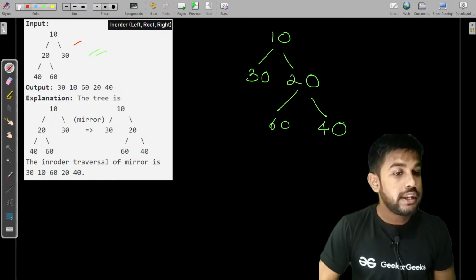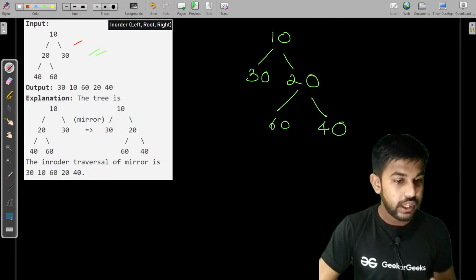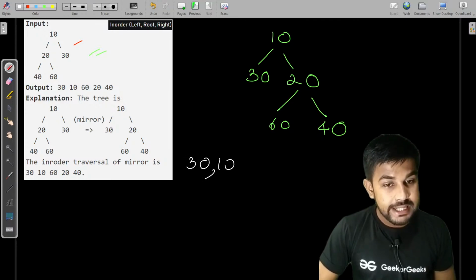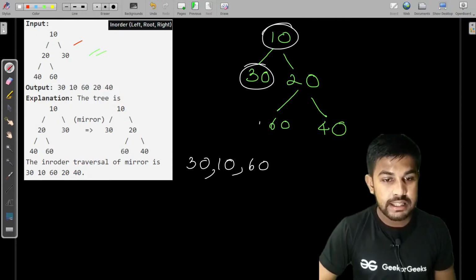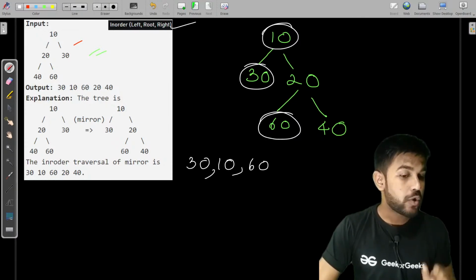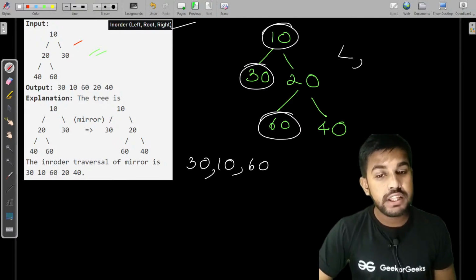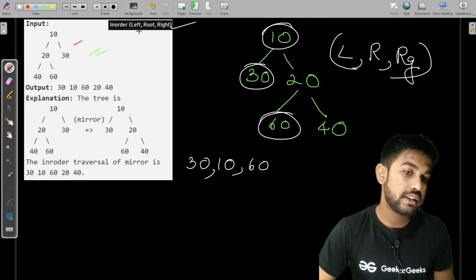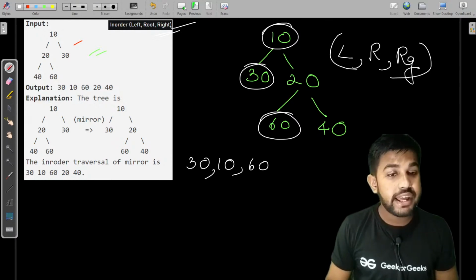Now the next thing I want to discuss with you is that we need to write the in order. The in order of this is 3, 30, 10, 60. Why so? Because we are showing you the in order traversal output. In order, we first go to the left child, then the root, and then the right child. You just need to remember this small thing mentioned at the top. Okay, fair enough.